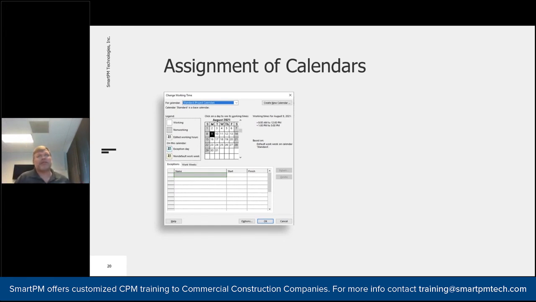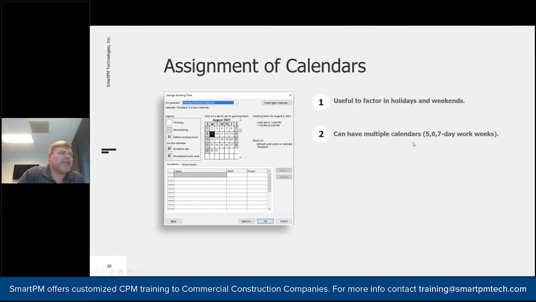So calendars become a very important piece to the equation as well. It's useful in factoring in the holidays and the weekends. You can do 5-day, 6-day, 7-day weeks. Every activity can be assigned to a different calendar. It's not like you just have one calendar sitting in the program. Every one of these activities may have something different associated with it.